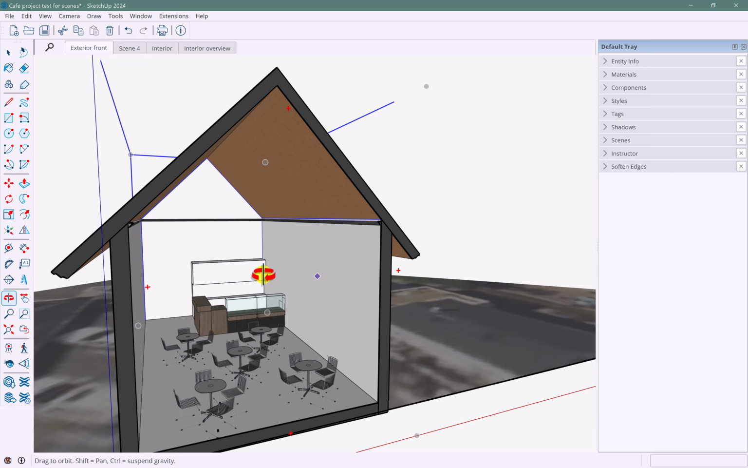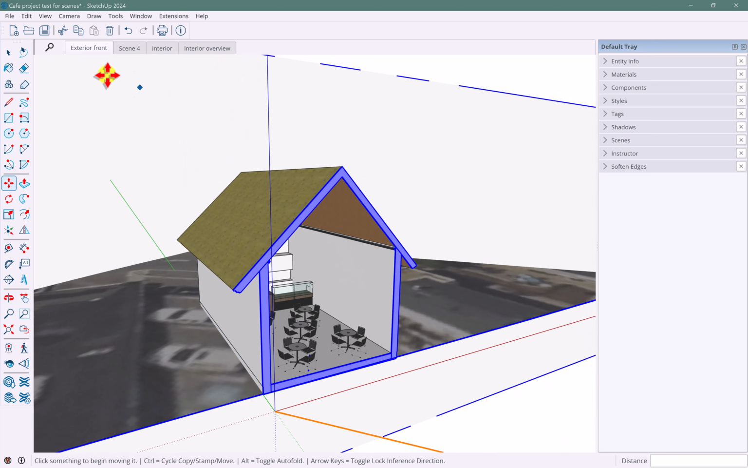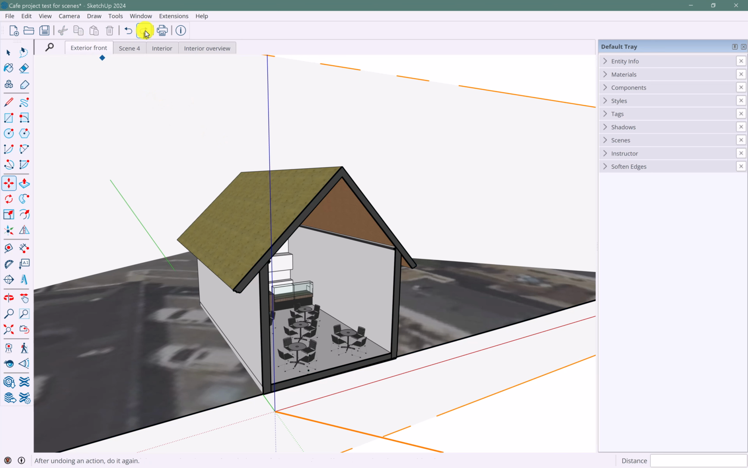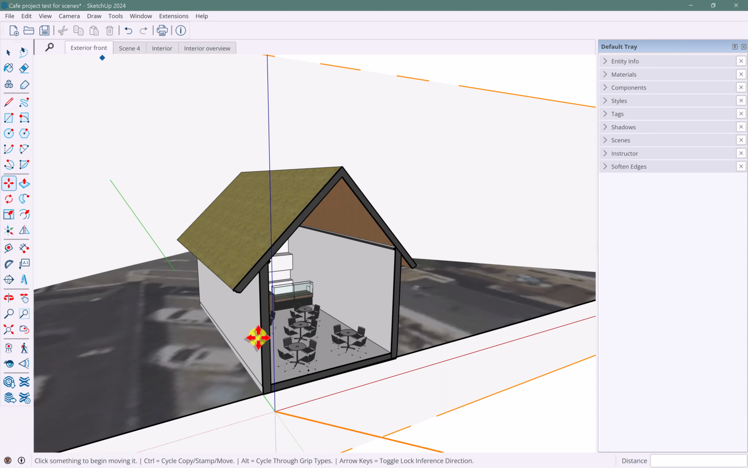It's an actual section. And we can even turn this into an orthographic view. So typically, a section is going to be an orthographic view, because it could be a section perspective. So there's a couple of other tools that you need to help you out. One is the Views menu. And I'm just going to right-click on a blank area of my toolbar area, and go to the Views menu.